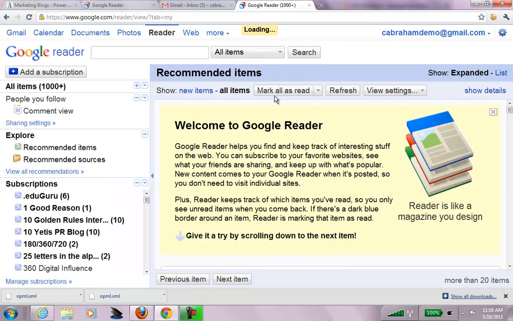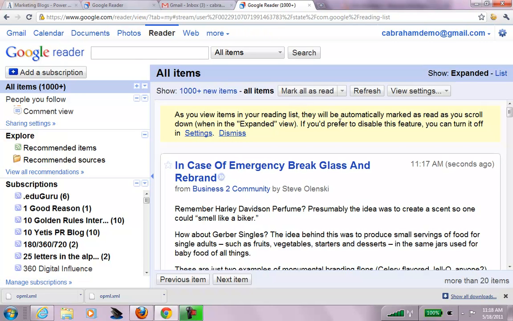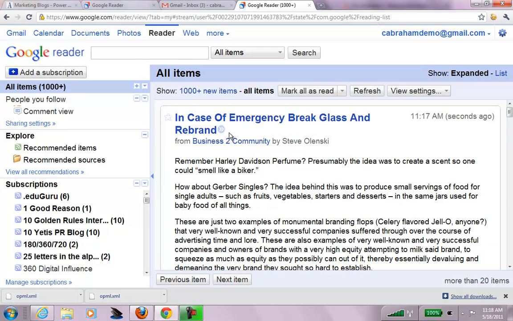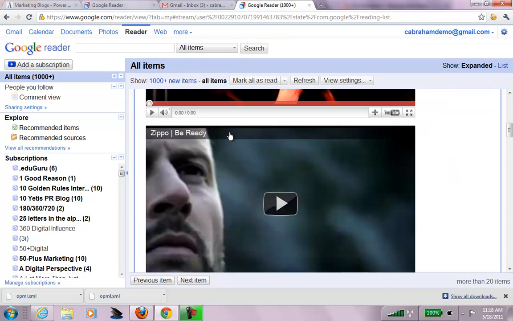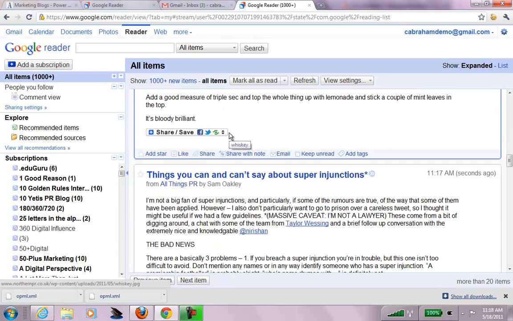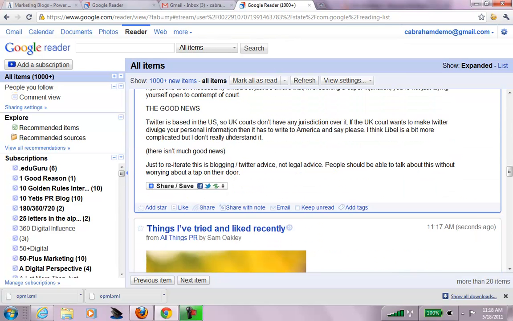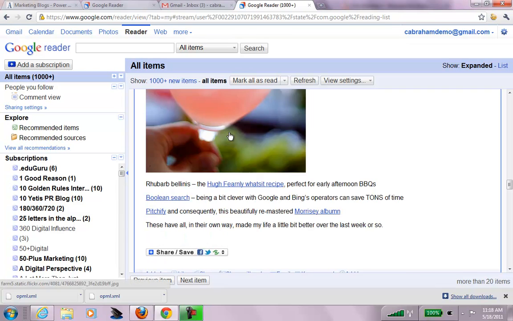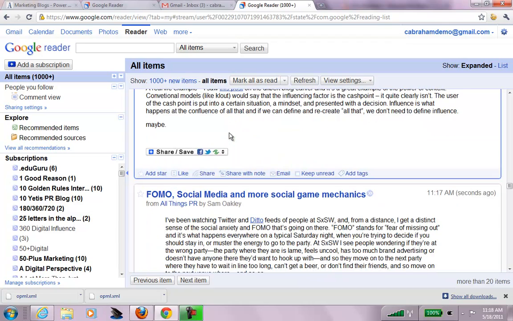to Google Reader, and I go to All Items, and it says as you view your reading list, they will be automatically marked as read as you scroll down, which I prefer. And then the way I do it is I just look: case emergency, break glass and rebrand, summer whiskey cocktail, things you can't say without super injunctions, things I've tried and liked recently. So you just keep on scrolling down until you find something you're interested in.